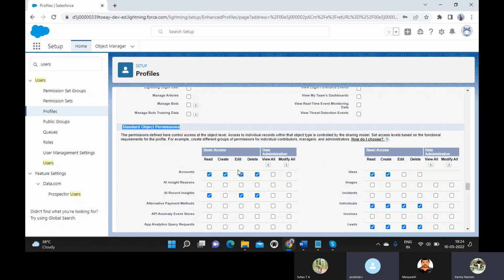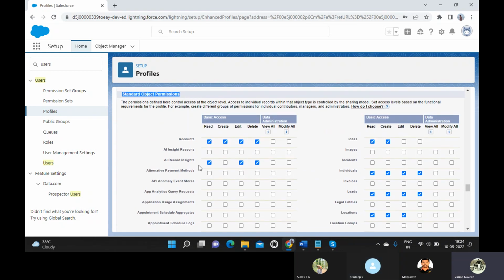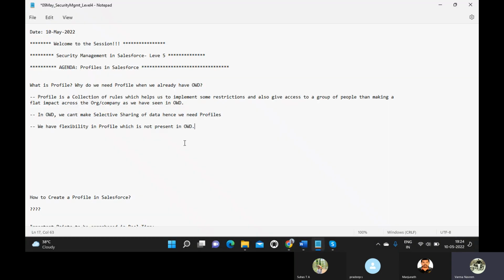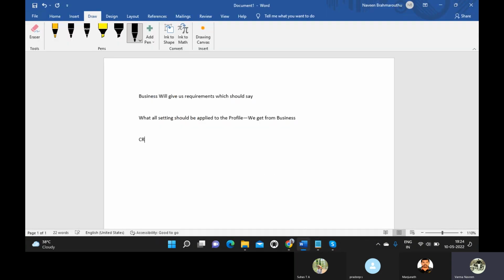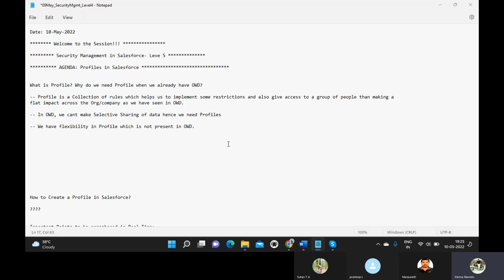Standard object permission. What are the standard objects you can access? If you are observing read, create, edit, delete. Normally we call this CRED or CRUD. It's equal to create, read, edit or update, and delete. So these words you have to remember throughout your Salesforce journey. So CRED, how is it being applied on the profile level? Let's see.